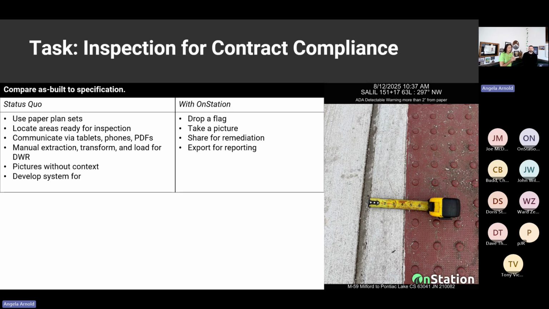So in the old way, in the status quo, you would use your paper plan sets, you'd locate your areas ready for inspection. You might have to look up whatever specifications are required. Or you just know because you're that awesome. And you have to communicate via tablets or phones or PDFs to tell somebody what the correction is. So I might take a picture on my phone and text somebody, hey, this is 4.5 inches, it needs to be 2. Maybe you send that as an email. Maybe you're communicating that verbally. Maybe you have paper or a clipboard. So you have to get that information to whoever is in charge of performing the correction.